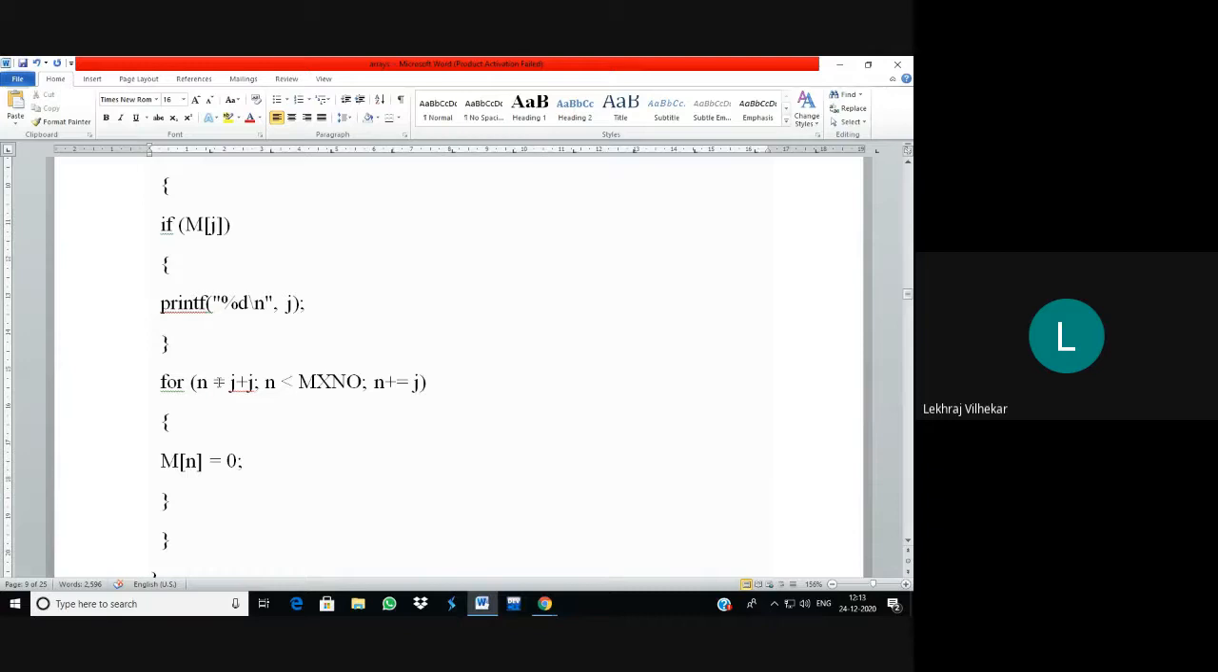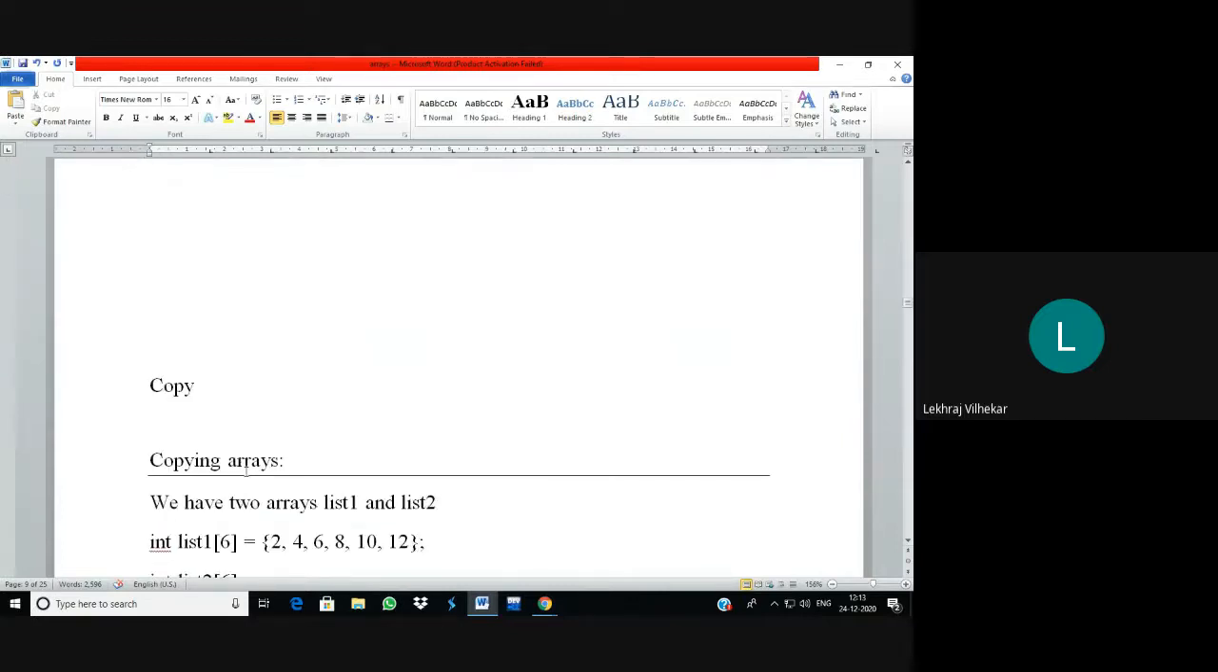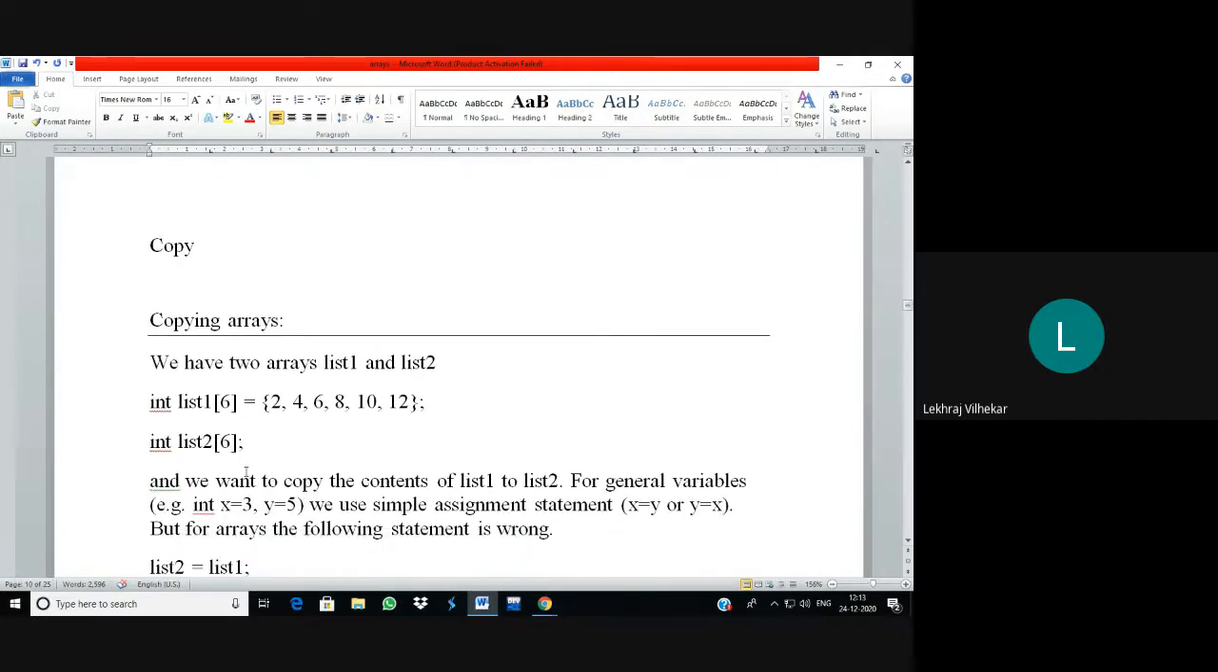So for n equals j plus j, n less than max number, n equals n plus j, m of n is equal to 0. You can see the output.